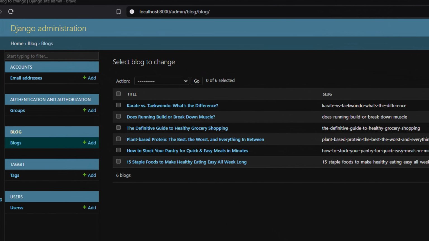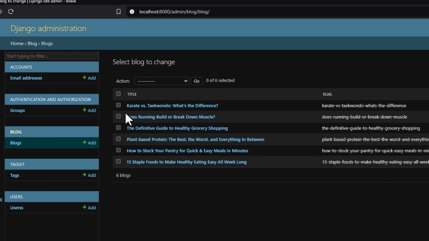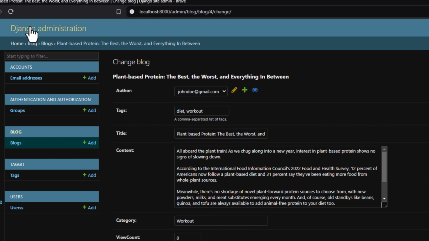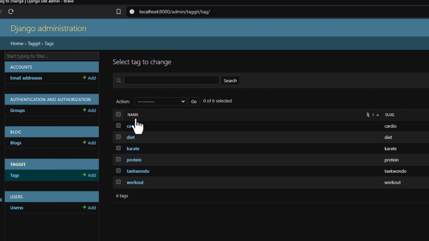To better demonstrate this, I've gone ahead and added more tags to all our blog objects. For example, in this blog, I've added the diet and karate tag, and did the same for the rest of the blog objects. You can see all the tags in our django-taggit database just below the blog app over here. We have the name: cardio, diet, karate, protein, taekwondo, workout, and also the slug. So let's see how we can work with the tags in our shell.